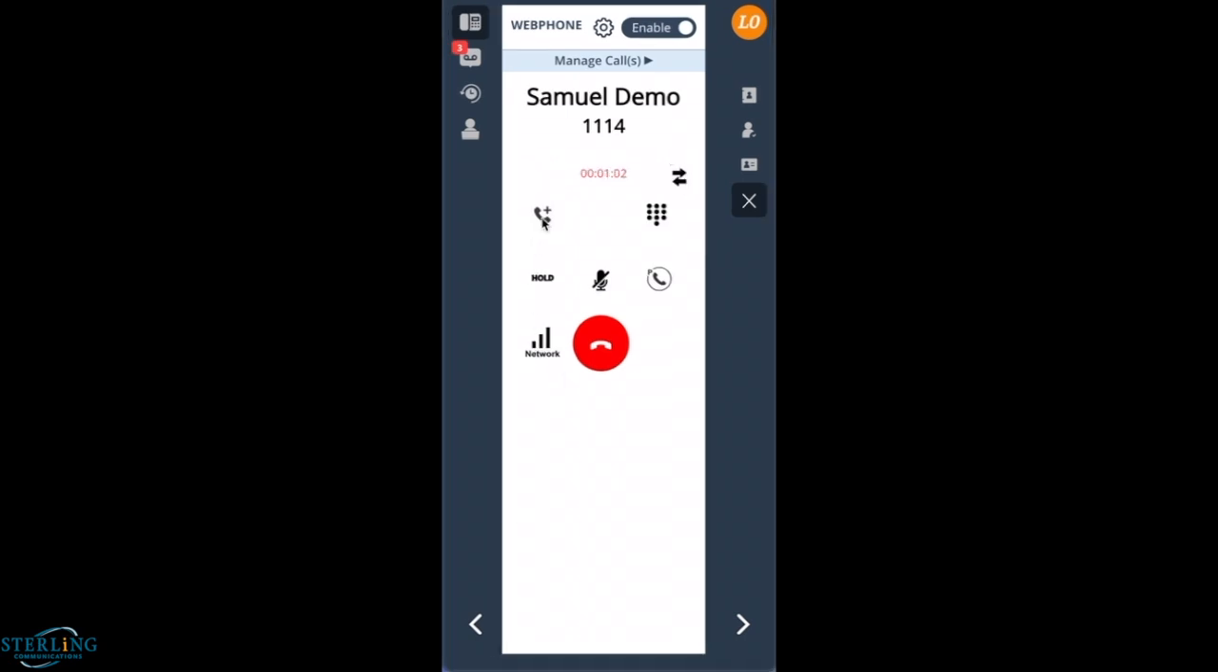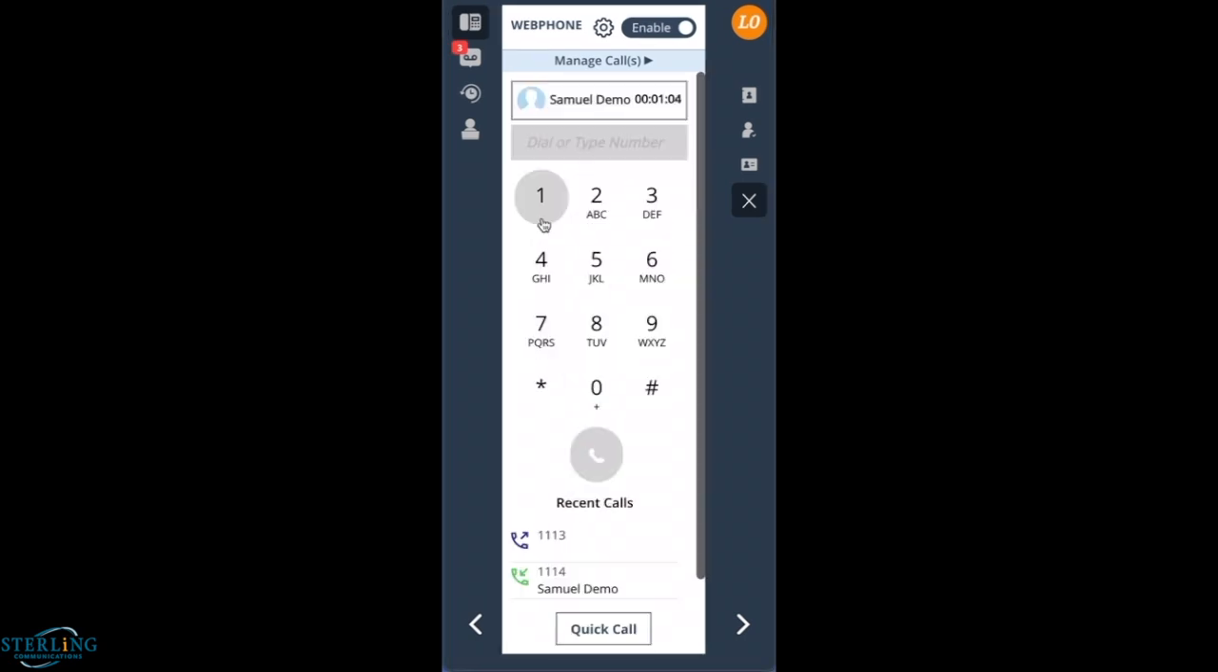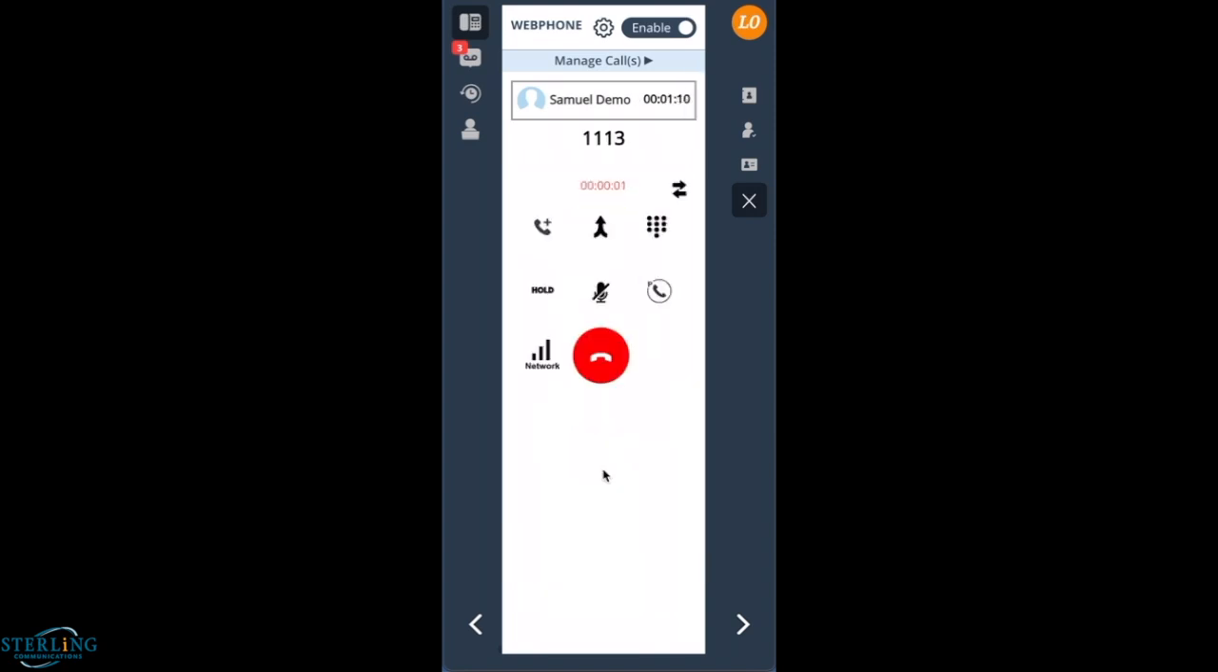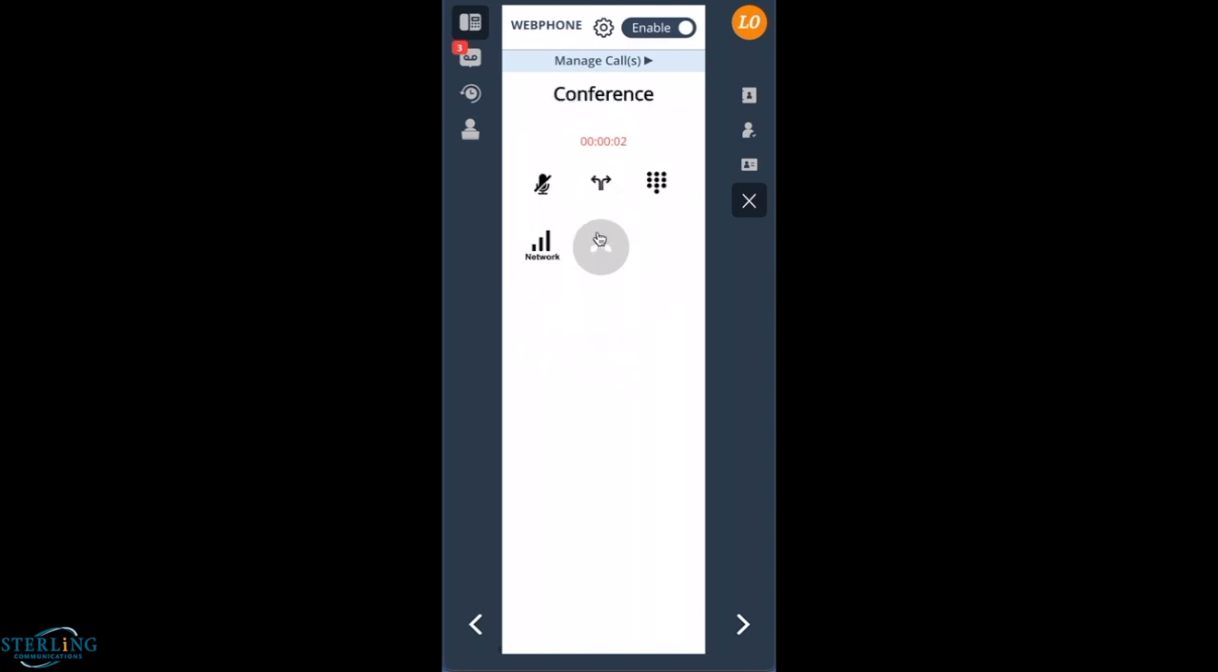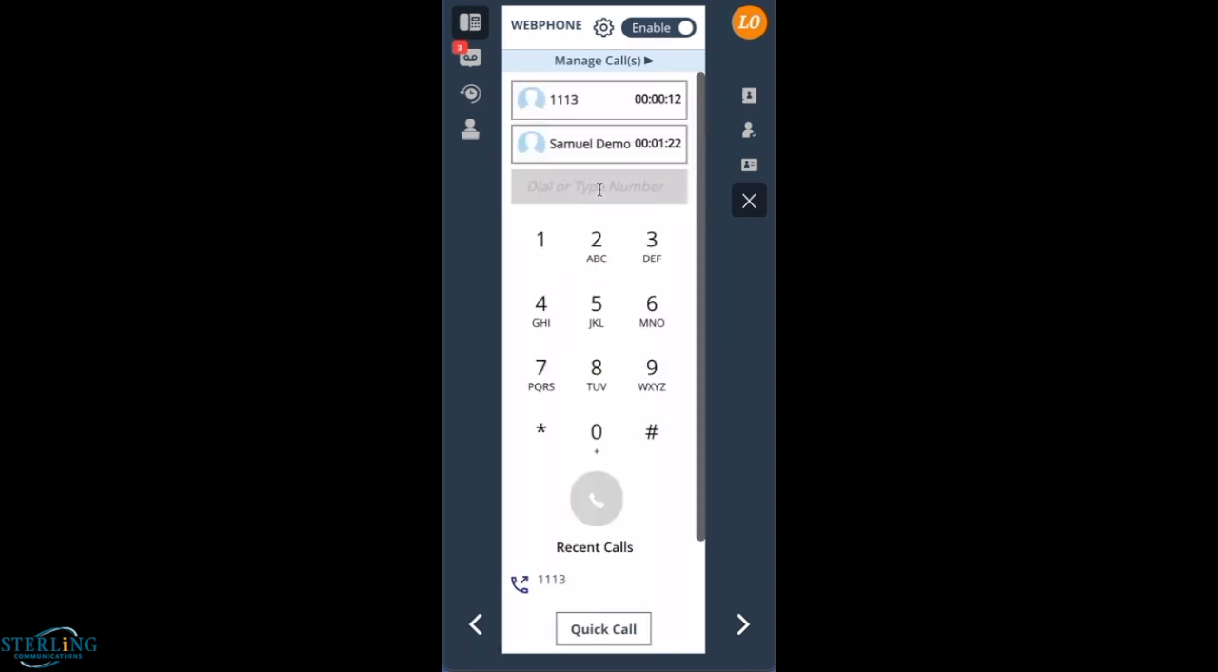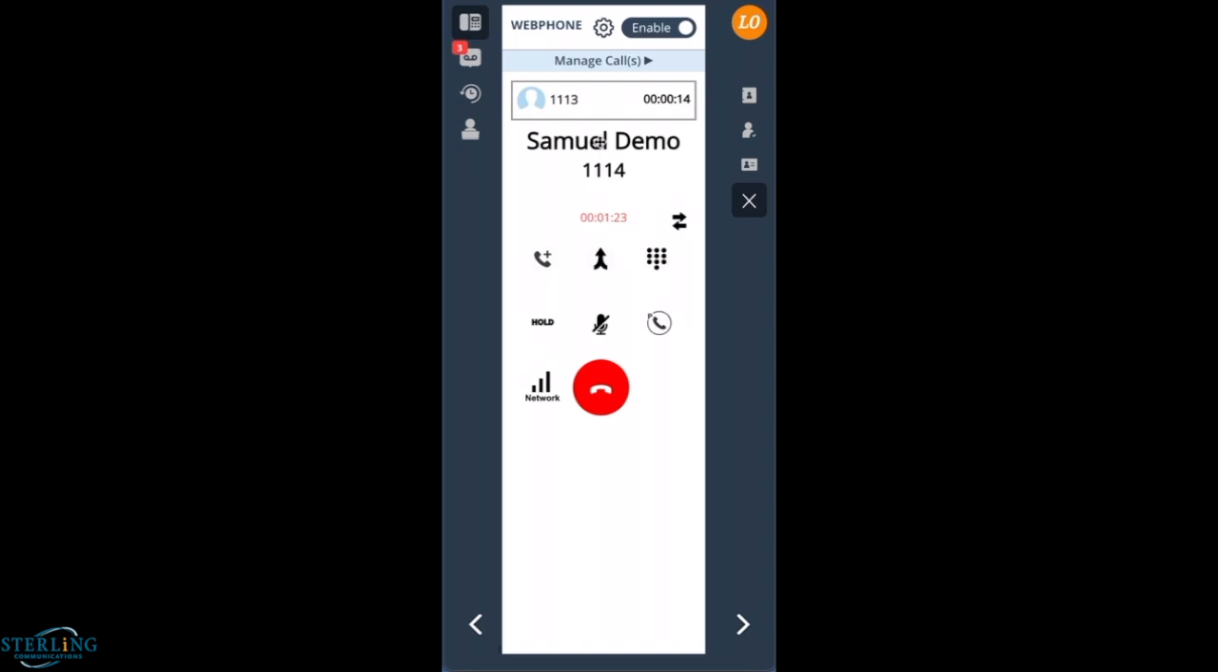Add call. Clicking this button will initiate a new call to a different number. This will not conference the calls together. The current call that you are on will automatically be placed on hold. To conference the calls together, select the merge icon. Once all parties are connected, you can unmerge the callers if you choose. Note, if you choose to hang up from the conference call, it will disconnect all parties from the call.